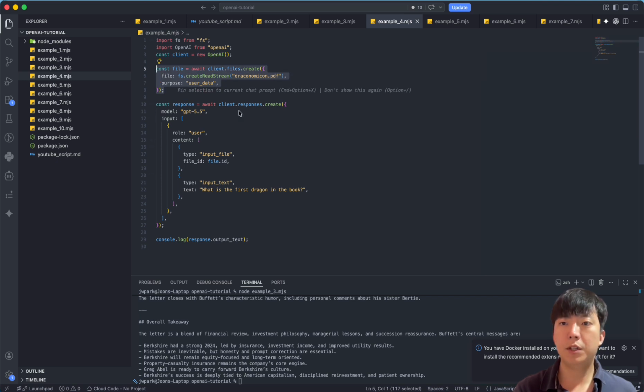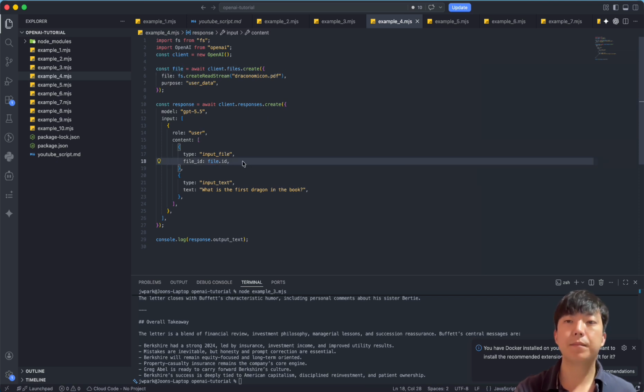Then here, we upload the PDF. The fs.createReadStream method reads a file from your computer and sends it to OpenAI. The purpose of user_data is that it tells OpenAI that this file is being uploaded as user-provided data for the model to use. Once the upload is complete, OpenAI gives us back a file object, so here.